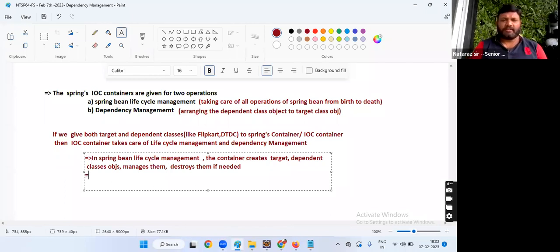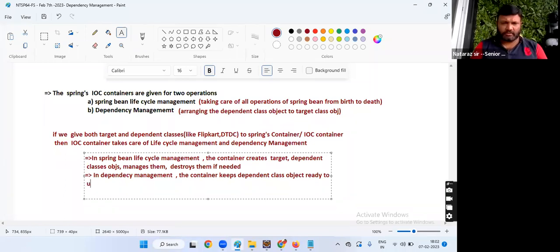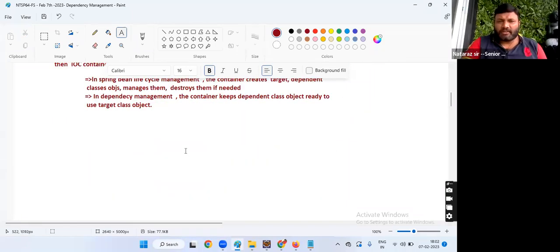Tell me, in dependency management, the container keeps the dependent class object ready to use for the target class object. Super. These are the two things, boss.